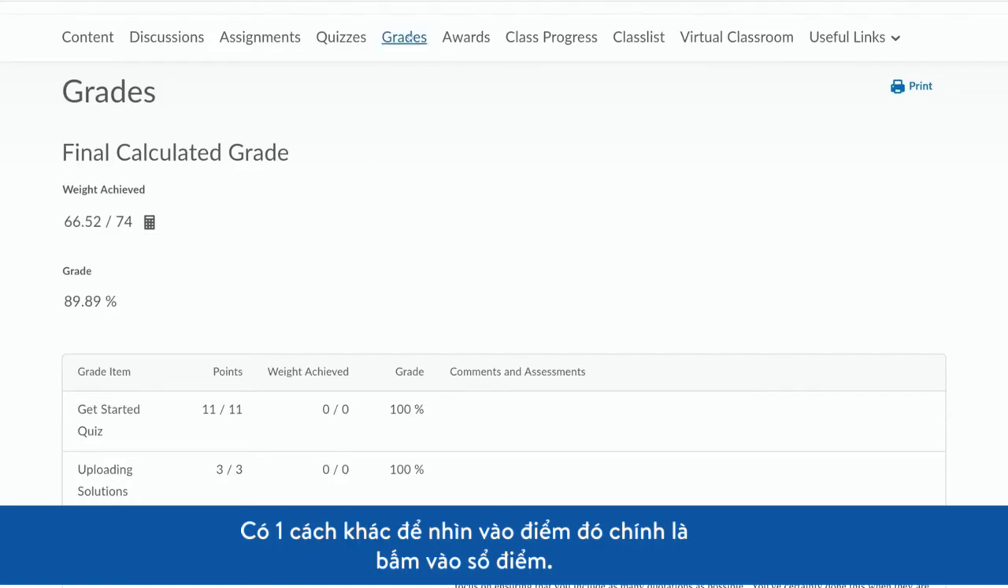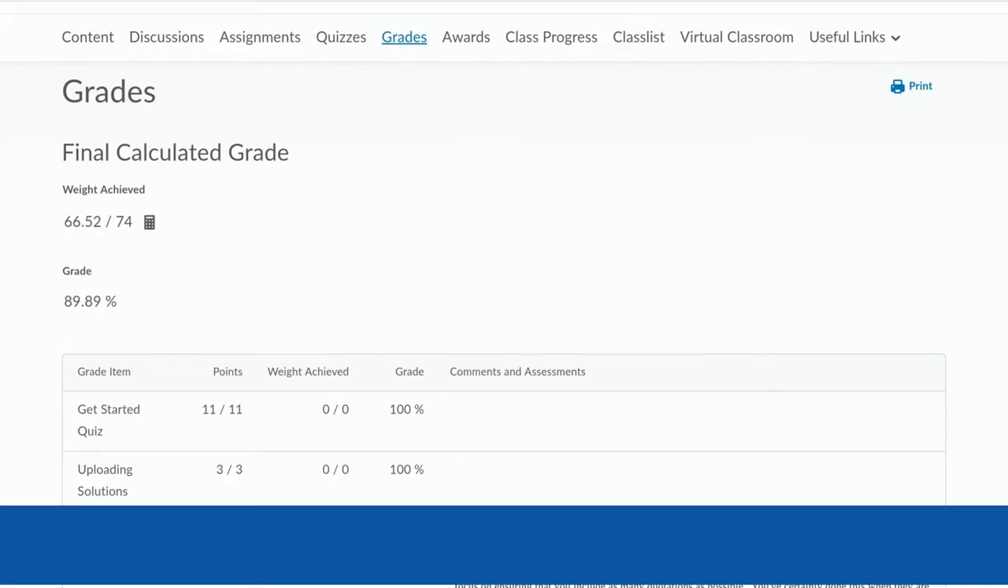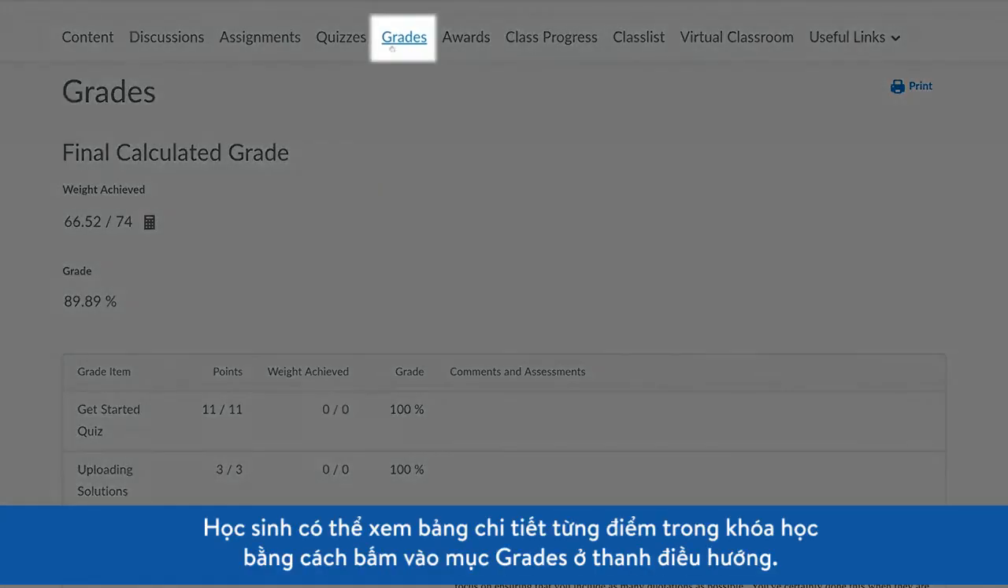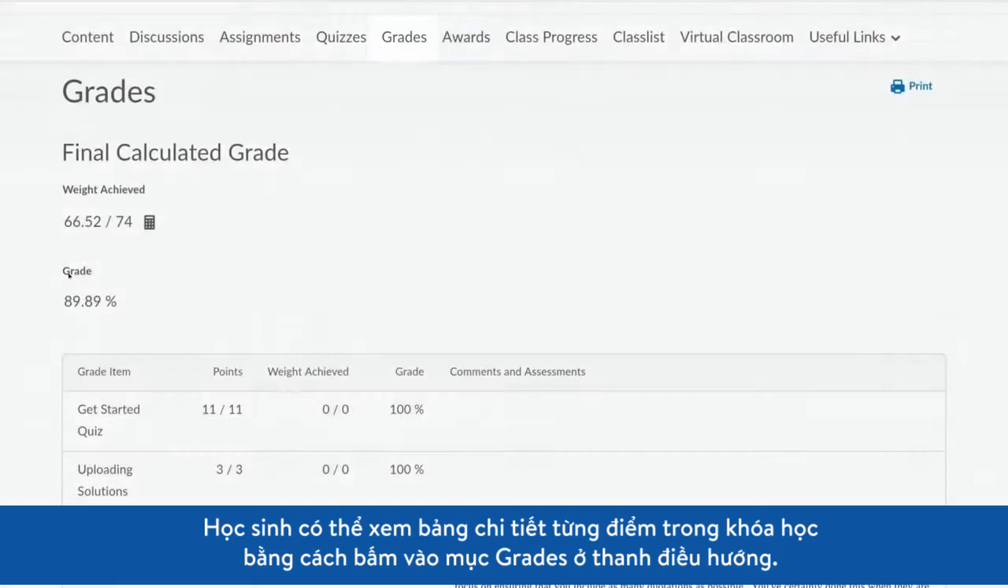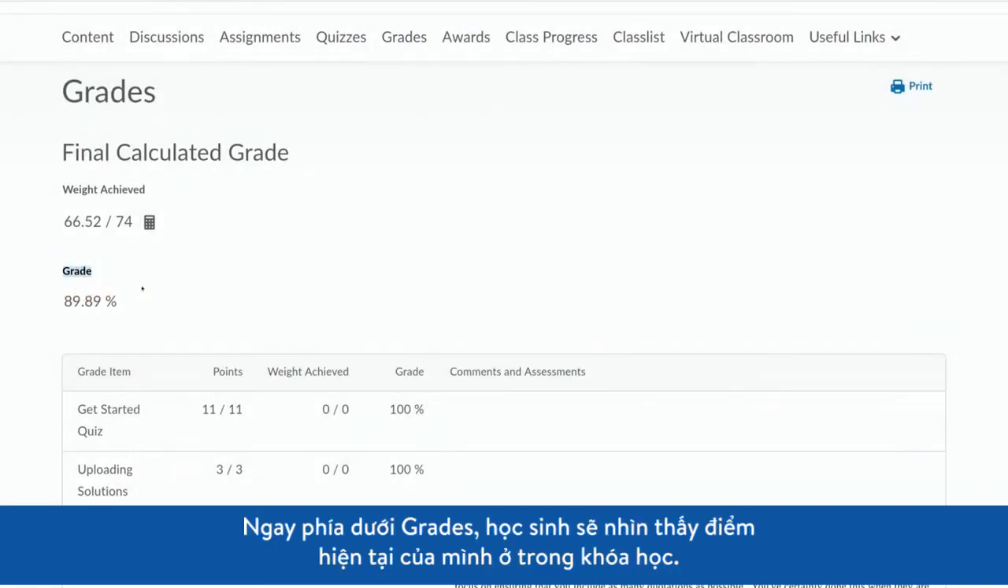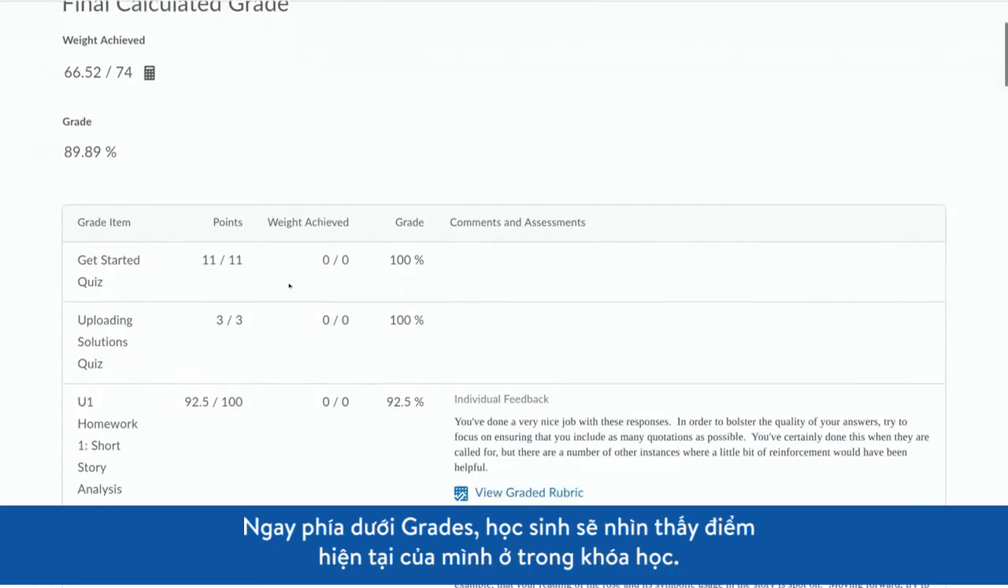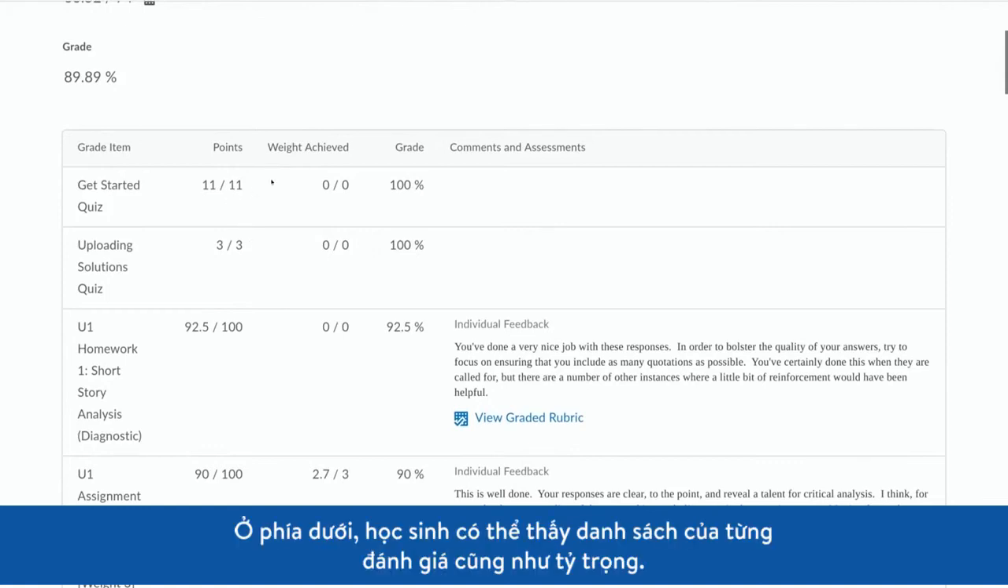Another way to look at grades in the course is through this course gradebook. Students can see a detailed breakdown of the grades in their course by clicking Grades on the nav bar. Just below the word grade at the top, students will see their current mark in the course. Below, they can see a list of all the assessments in the course along with their weighting.